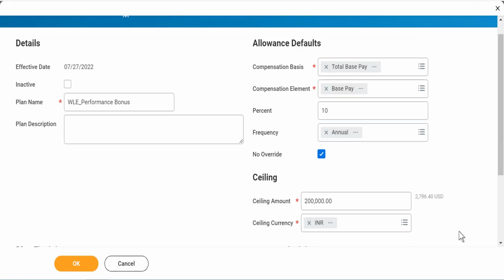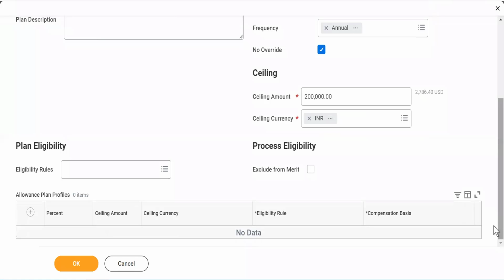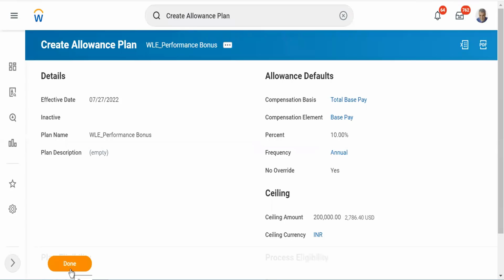Yes. All right, I'll scroll it down now, and then you have this option, exclude from merit. Again, I'm not going to exclude it. It should be a part of my merit cycle, and I'll go ahead and click on OK. Now both the allowances have been created.